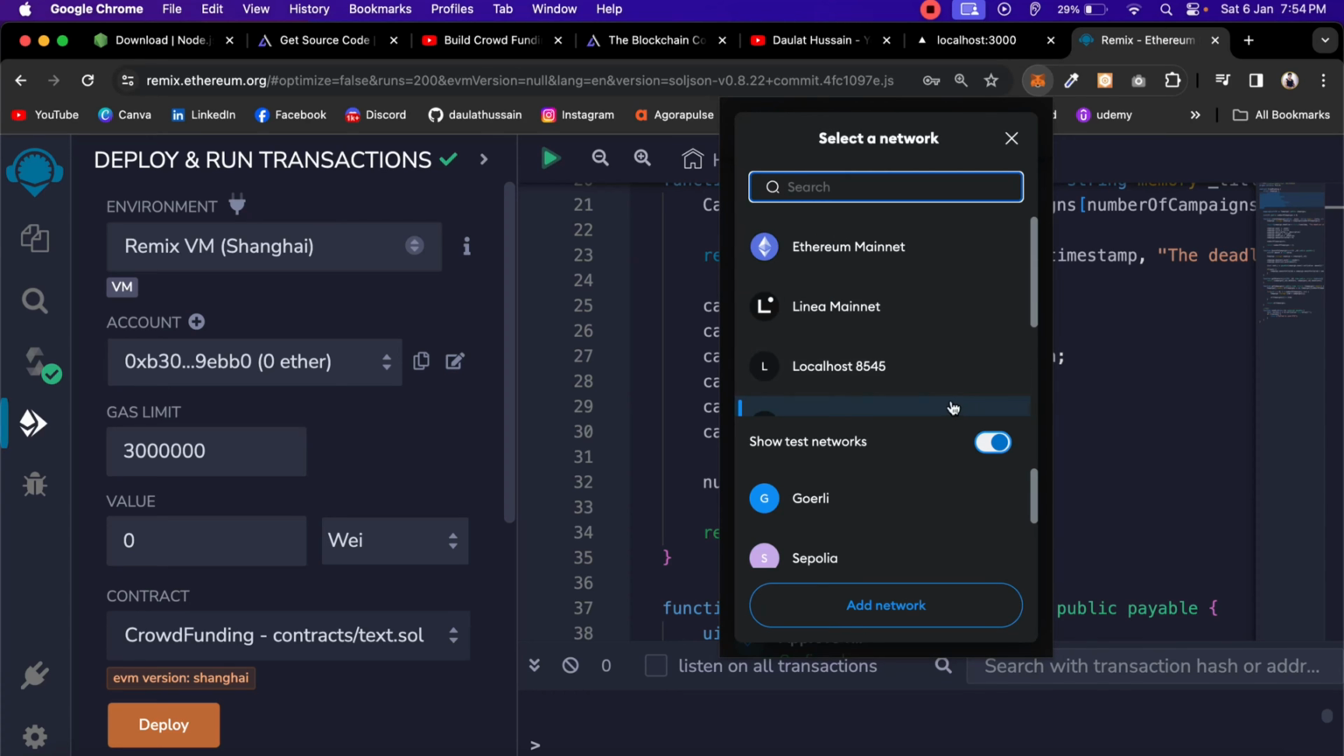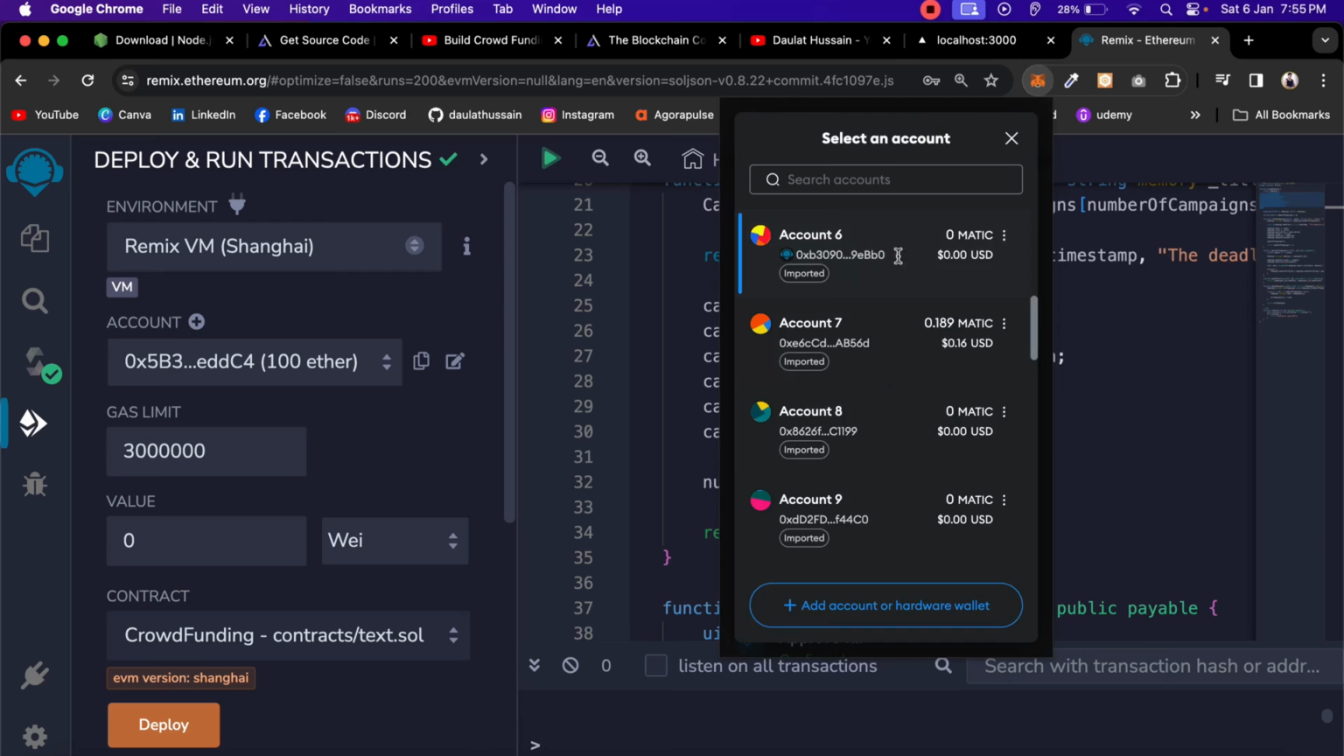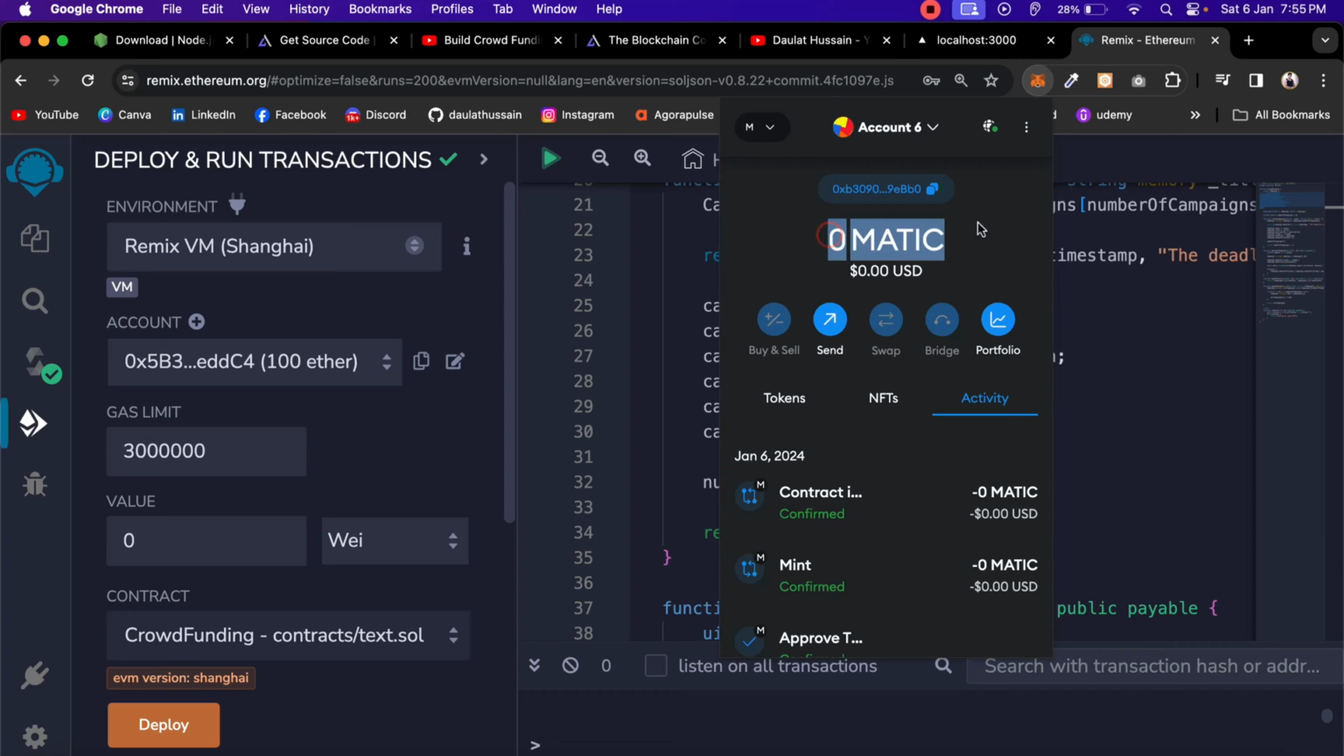So let me come back here and let me see. I'm connected to the Mumbai. Why is it taking a little bit of time to fetch the balance? I have connected my account 6, and the funny thing is that I had one test Matic in this particular account, but some of you have used it because I exposed my private key, and I believe that some of you have withdrawn the fund.